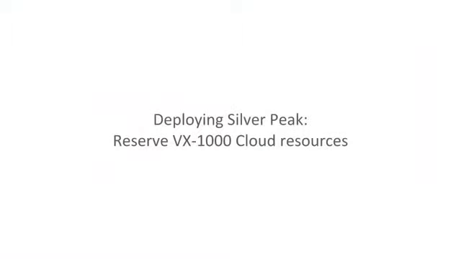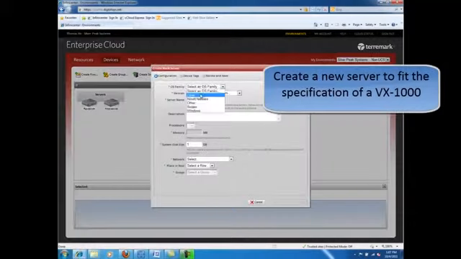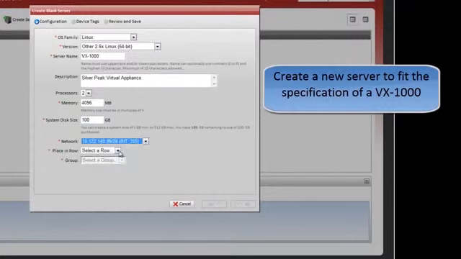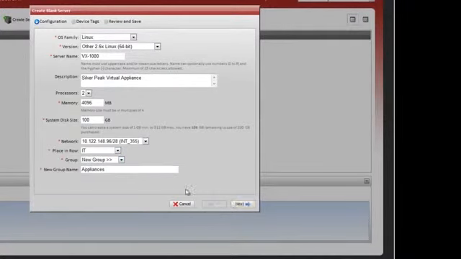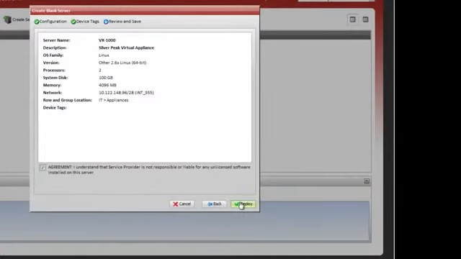The first step to deploy Silver Peak is to create a new blank server with enough resource to support a VXOA virtual appliance. In this case, we're building a Silver Peak VX1000, although all Silver Peak's VX models would work given sufficient resources. This system is using 2 CPUs, 4 gigs of RAM, with 100 gigabytes of disk.